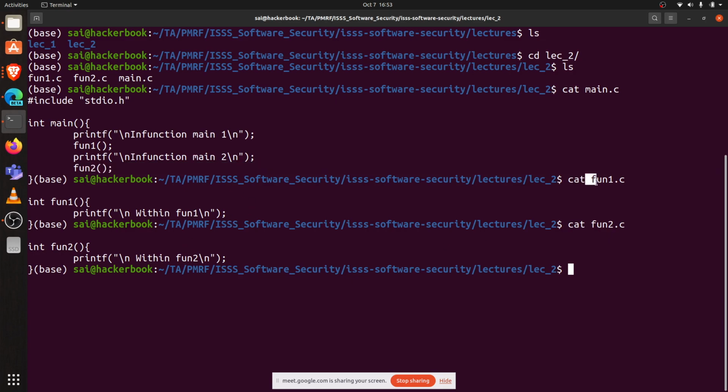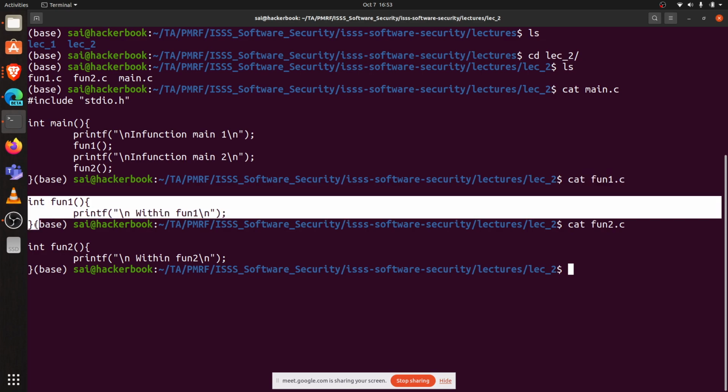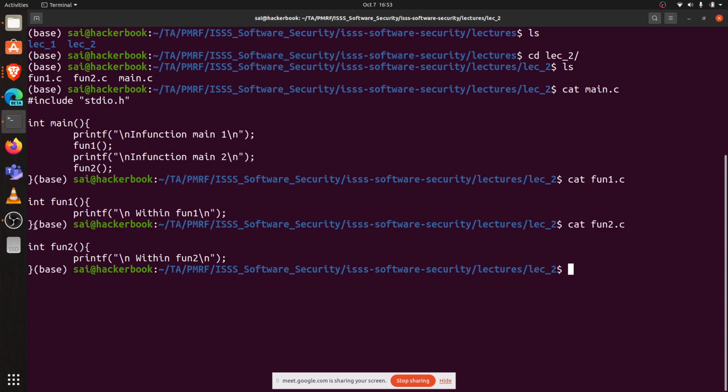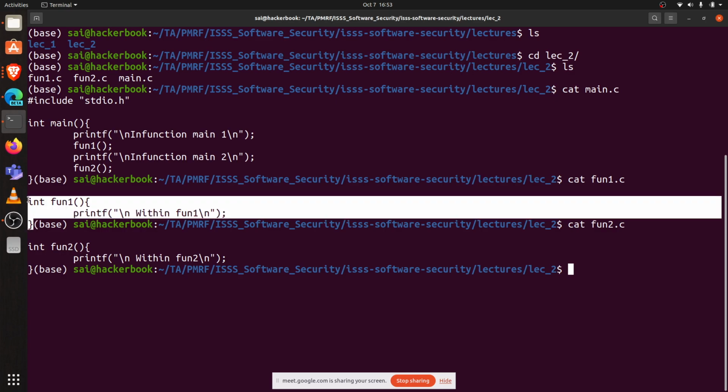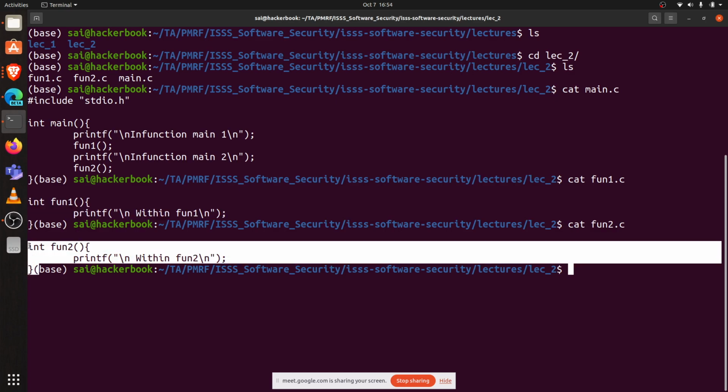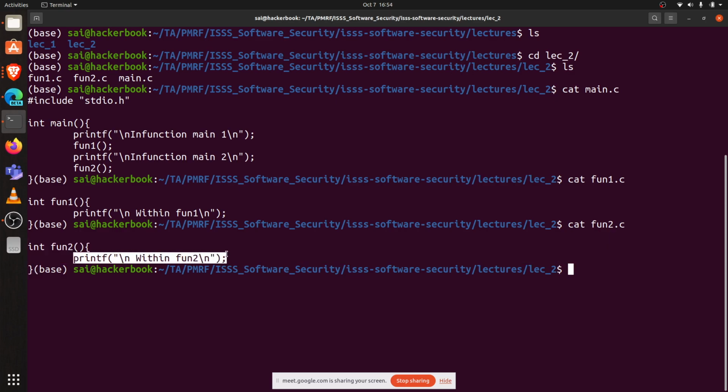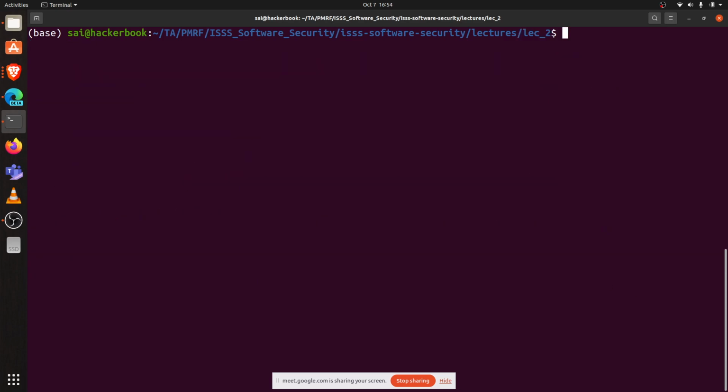Similarly for fun1.c, the second source file, I'm not including stdio.h, but it's just printing a message, okay? And then we have int function2 with a printf over here, right? Now let's see what I mean by the pre-processing phase.